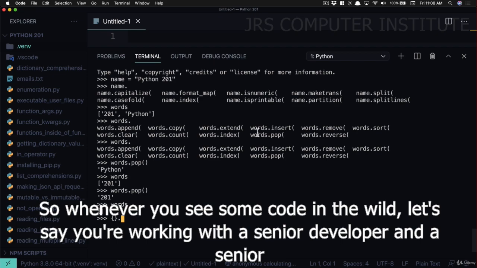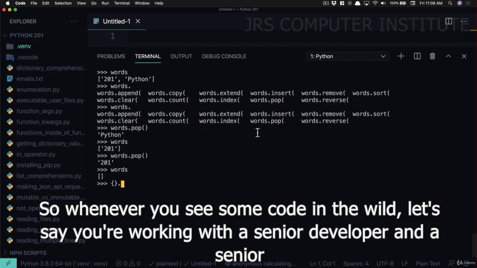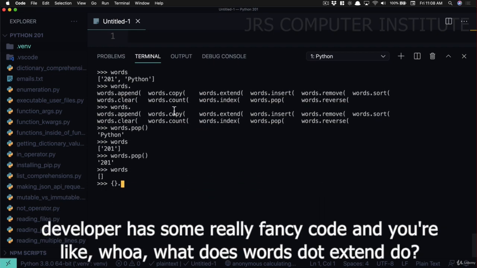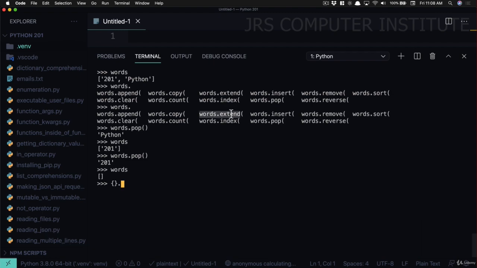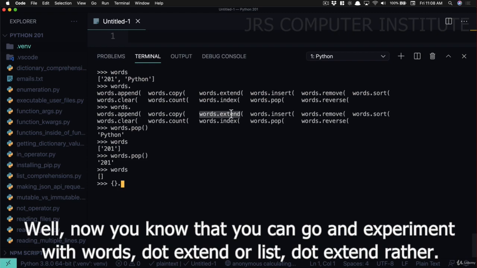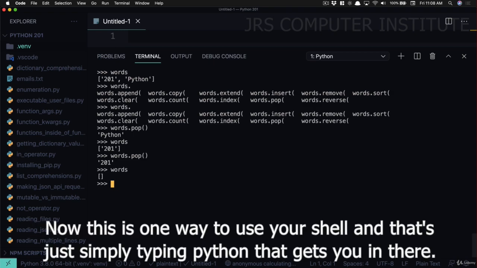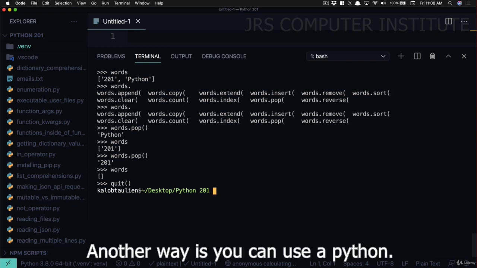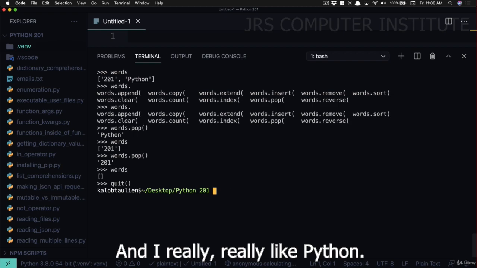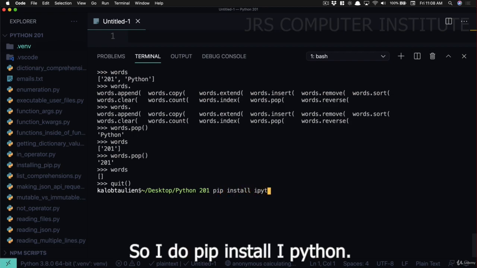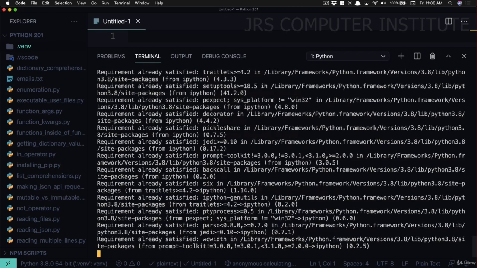So whenever you see some code in the wild, let's say you're working with a senior developer, and a senior developer has some really fancy code, and you're like, whoa, what does words.extend do? Well, now you know that you can go and experiment with words.extend, or list.extend rather. Now, this is one way to use your shell, and that's just simply typing Python. That gets you in there. Another way is you can use IPython, and I really like IPython. So I do pip install IPython.